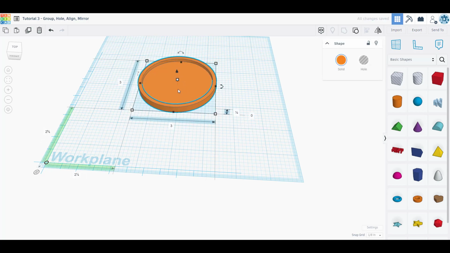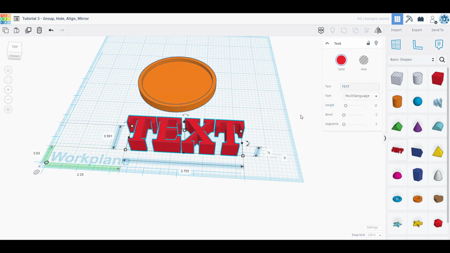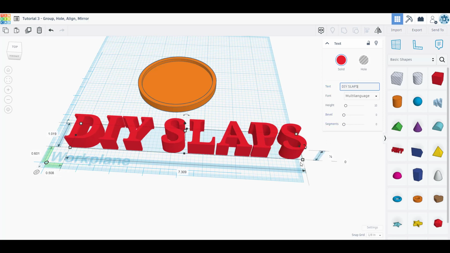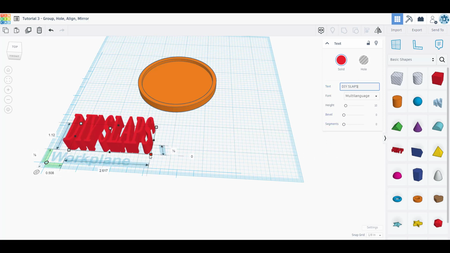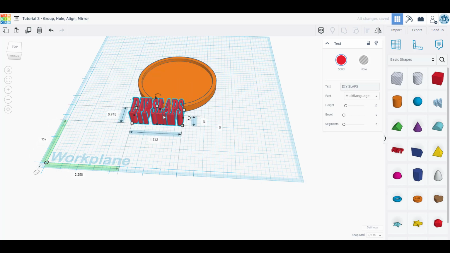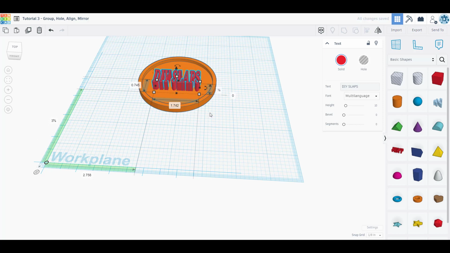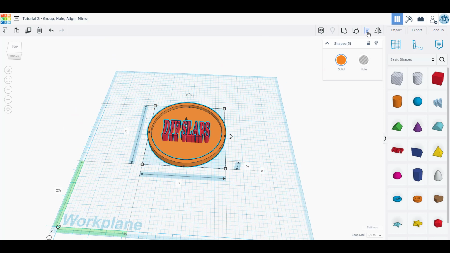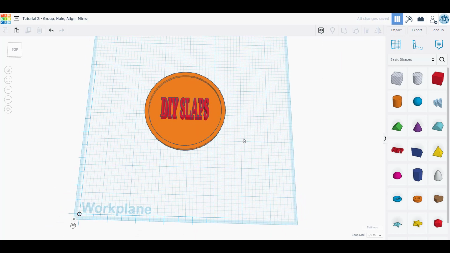And that is perfect. So next thing I'm going to do is add some text here. I'm going to drag text out. I'm going to type in this text box, DIY slaps, and make this smaller so I can put this into my coaster and put that right in the center. And the best way to do this is to align it. So I'm going to highlight both objects. I'm going to do the align function again. I'm going to hit middle and I'm going to hit middle and that aligns it in the middle.